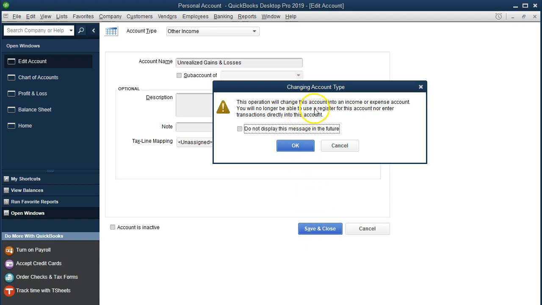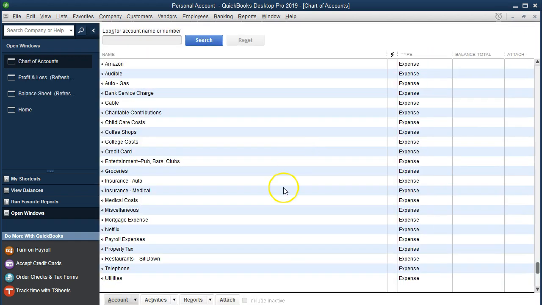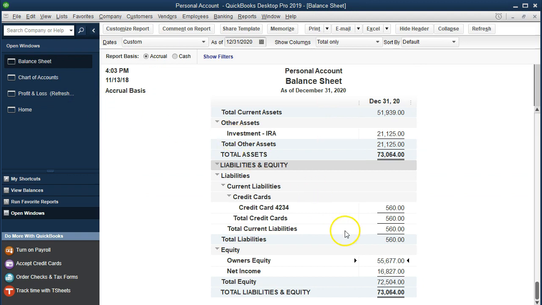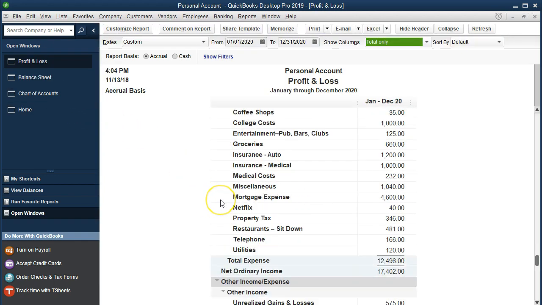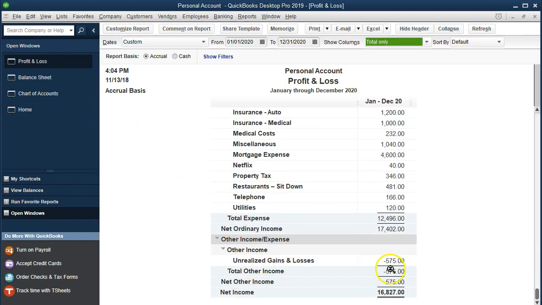This operation will change this account into an income or expense account. We're going to say, yeah, that's what we want. And then if we go back to the balance sheet now, we can see that that account's gone in the equity section, and it's going to roll into equity still, but in the form of owner's equity. Then if we go to the profit and loss, and we scroll down to the bottom, here it is. Here's our activity. Same activity recorded in the same way.